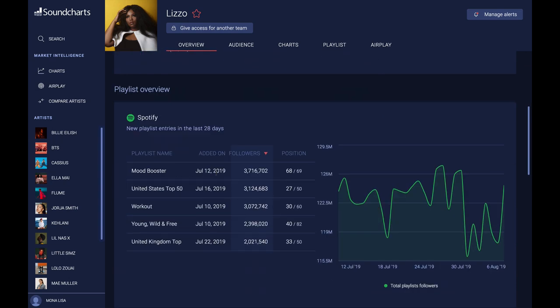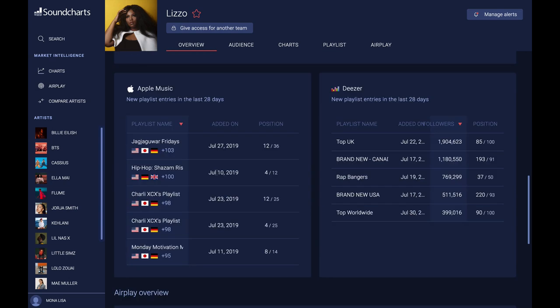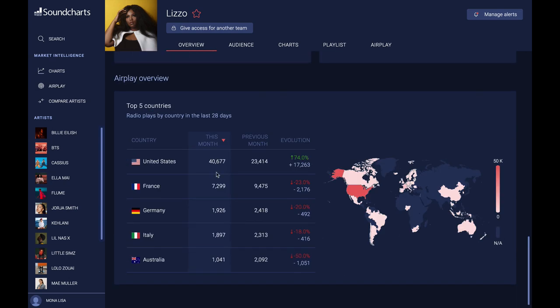From top to bottom, you'll find social data, playlist information, and also airplay data, displaying the top 5 countries and a visual heat map based on broadcast plays. To deep dive on each vertical, you can click on any data in the sections or use the tabs above.